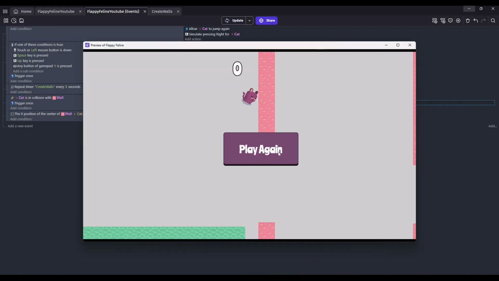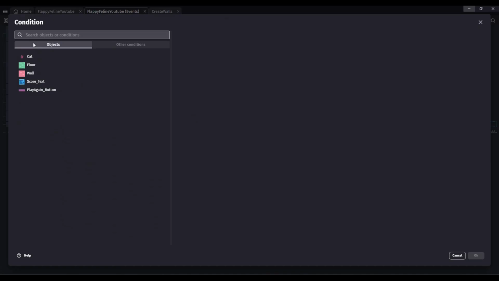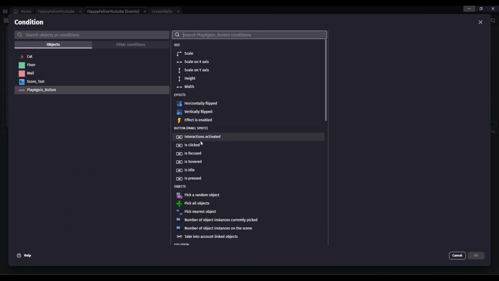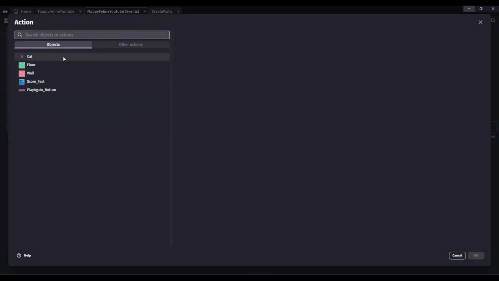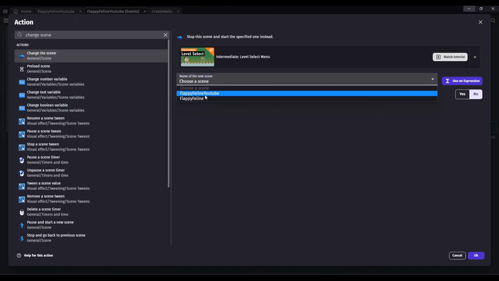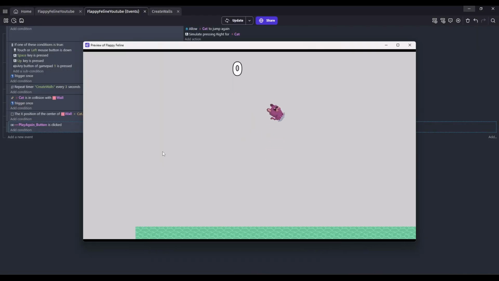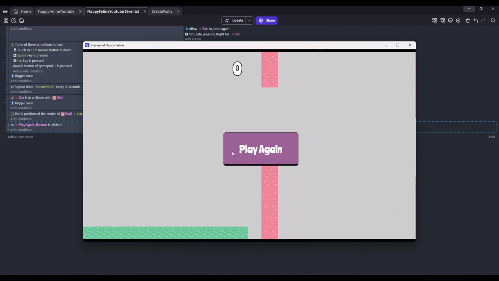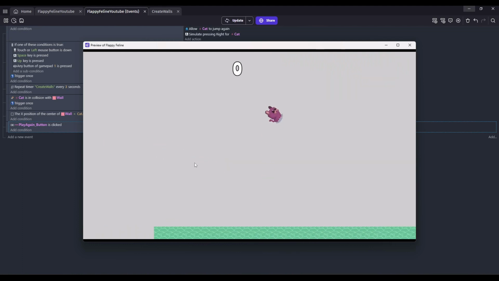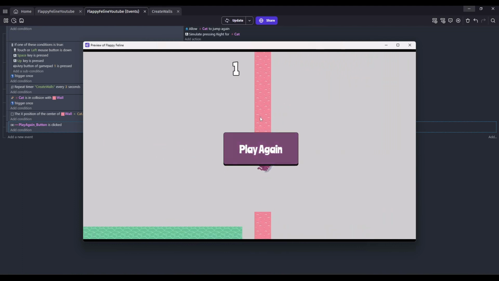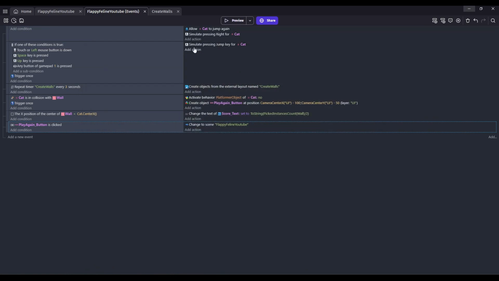Okay, the button is there, but it doesn't do anything, so let's create an action for that. The condition is when the button is clicked, and we will change the scene, and you can choose the scene you want to restart. So we should have a full game loop right now. If I hit play again, the game restarts. Perfect. Okay, how many actions have we used so far? 1, 2, 3, 4, 5, 6, 7, 8.